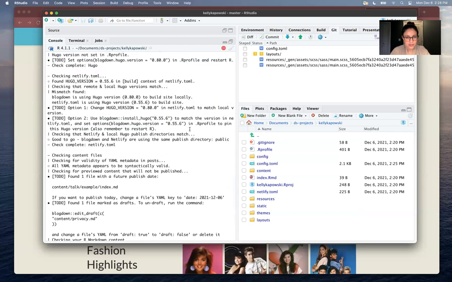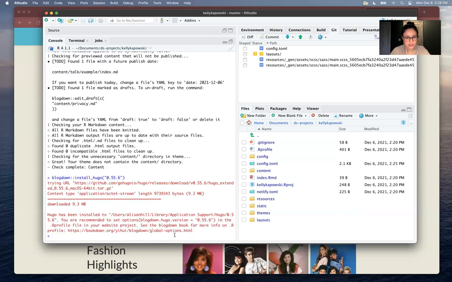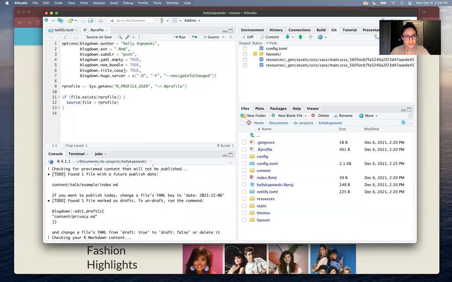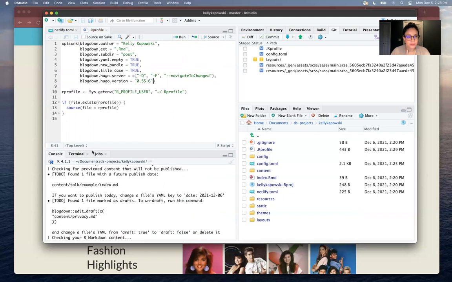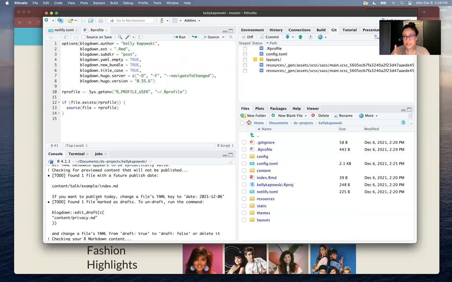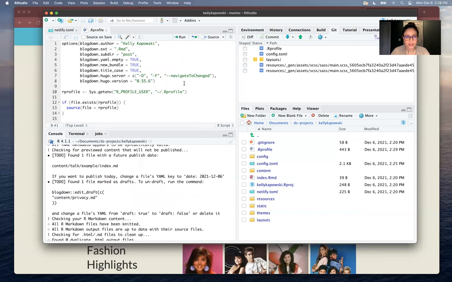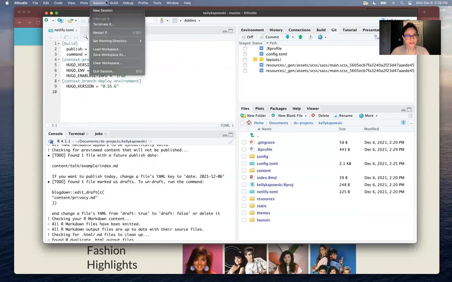And then what did it tell me to do? Options, blogdown.hugo.version. Oh, it gives me that there too. Okay, so I want to set this, the options go in the R profile file. And you can see that I already had a few other Blogdown options. I'm just going to add this to the end there. All right, and then it told me that I needed to restart R. And the reason that I need to do this is because R will not reread the R profile file unless I restart it. So in order for Blogdown to recognize this R profile, I got to restart.